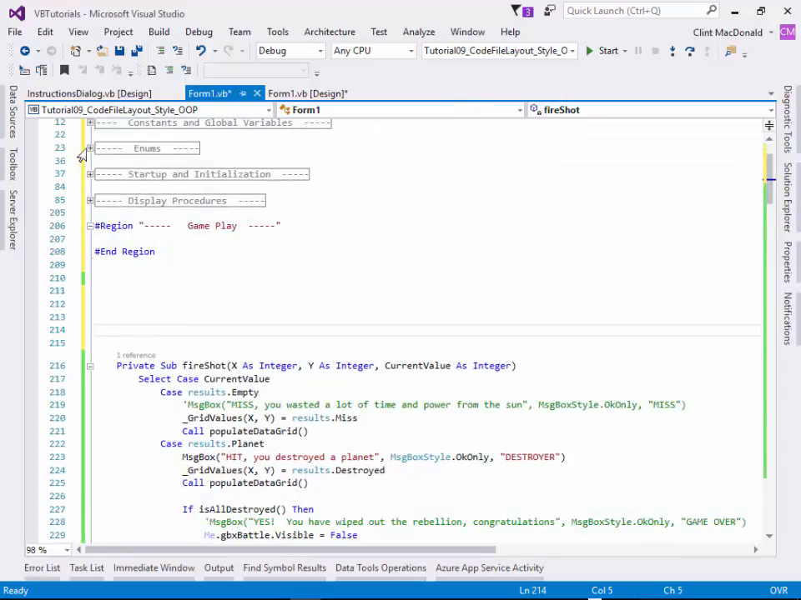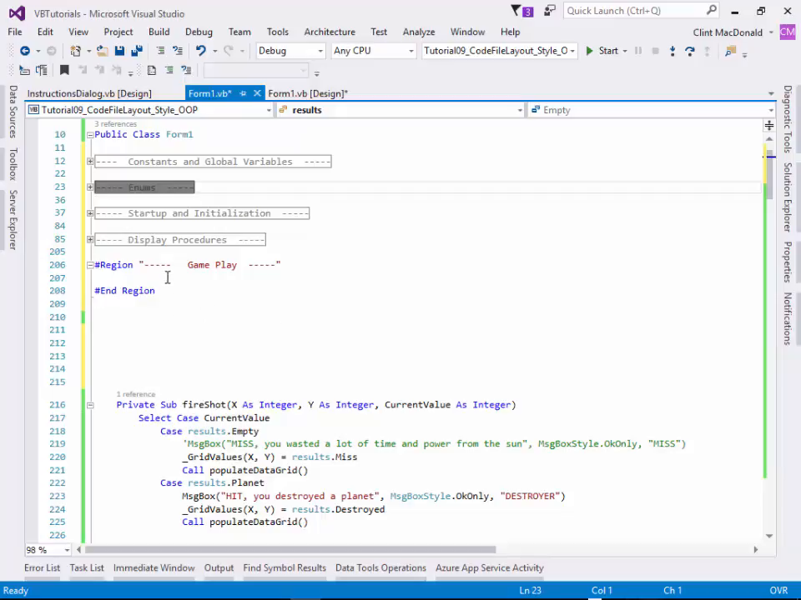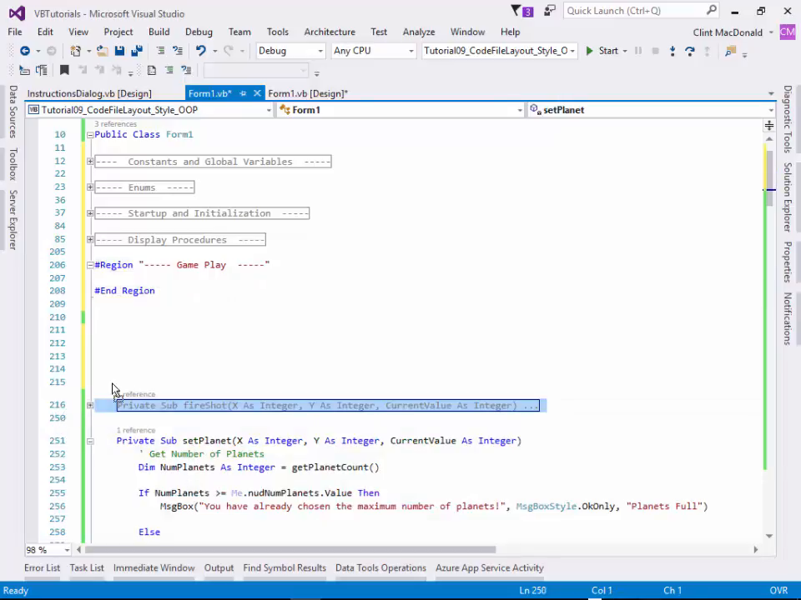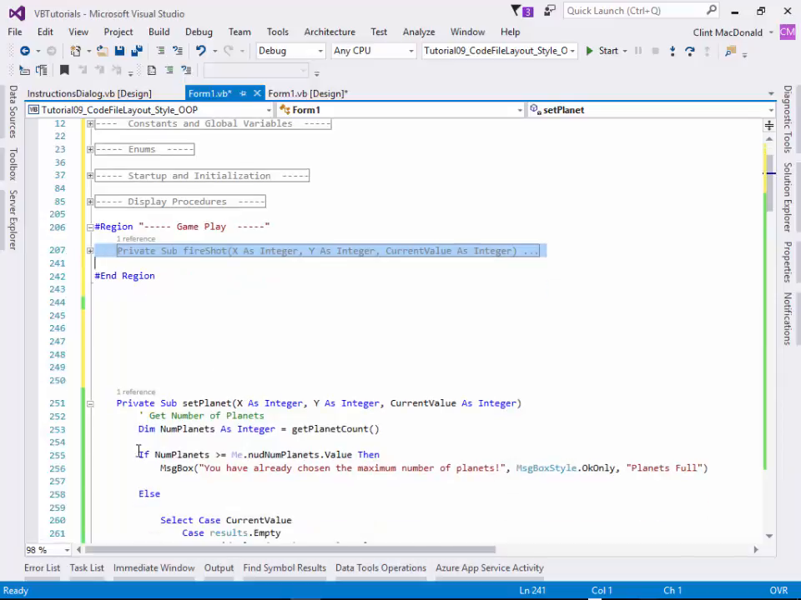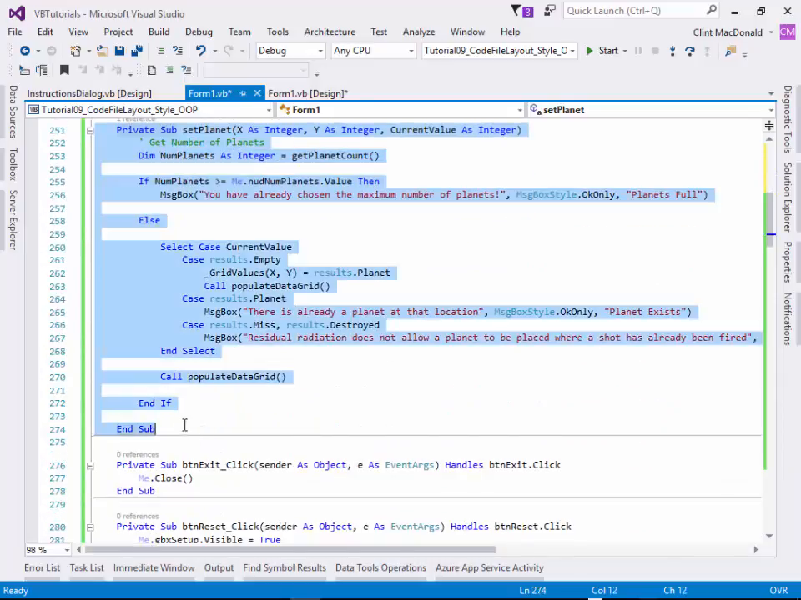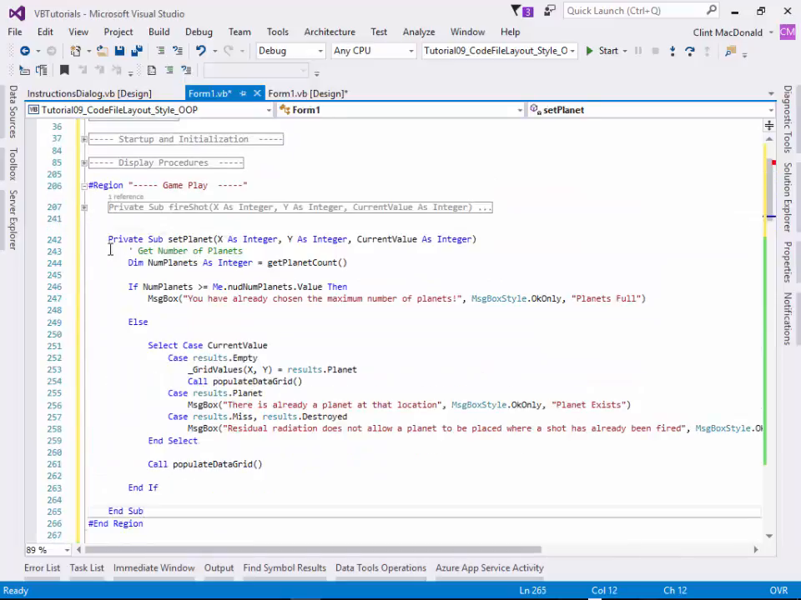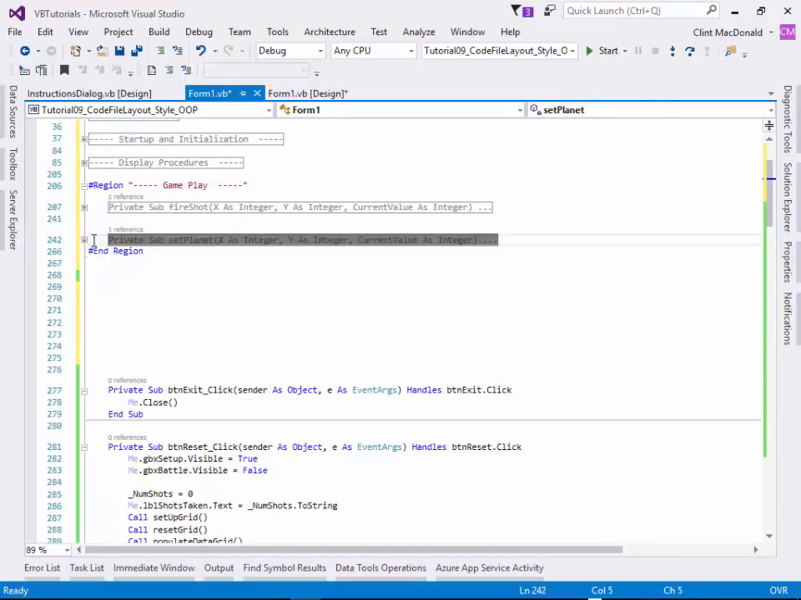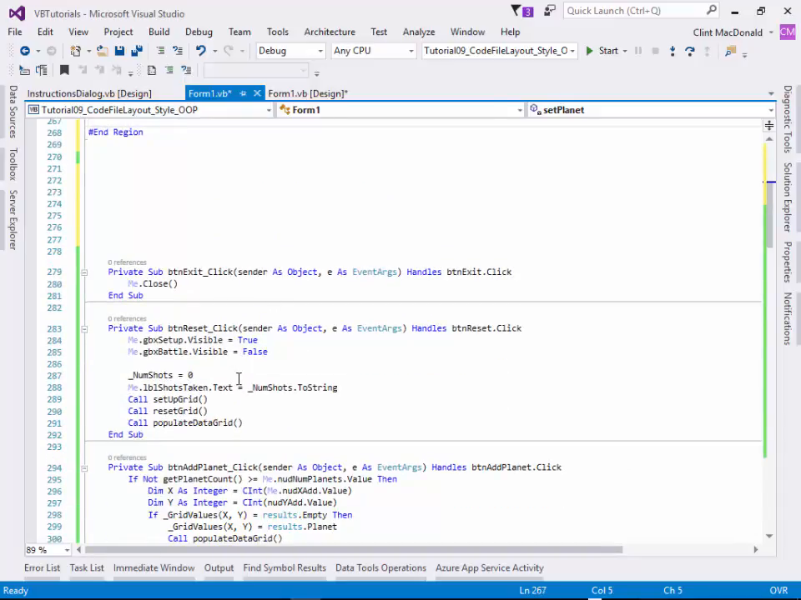You can see here I didn't have my spacing on my name consistent here, so I'm actually going to remove a space from there. There we go, now my names are consistent. Looks like it wasn't consistent here, so let's remove a space there. And now we can take this fire shot procedure, throw that in there, and then set the planets. Okay, that's probably part of gameplay.